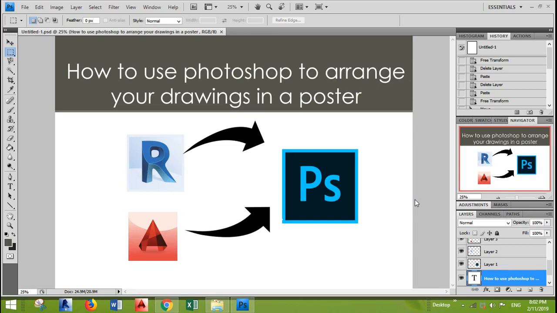You can do it on Revit or AutoCAD, but if you have many elements, it will be slow to use the original softwares. It's better for you to use Photoshop. Believe me, it's the best solution for this.